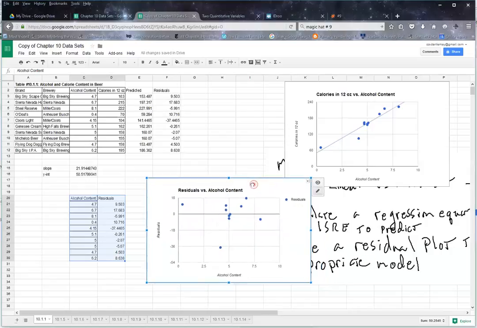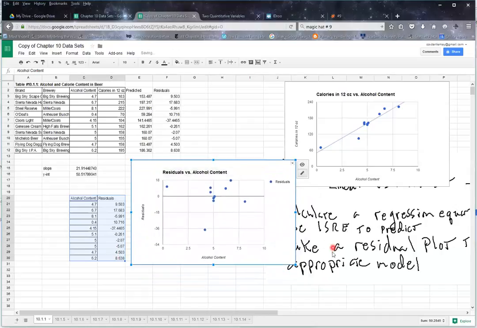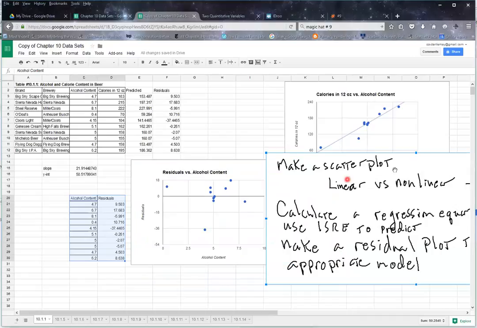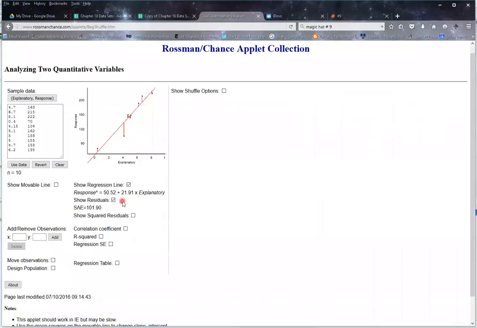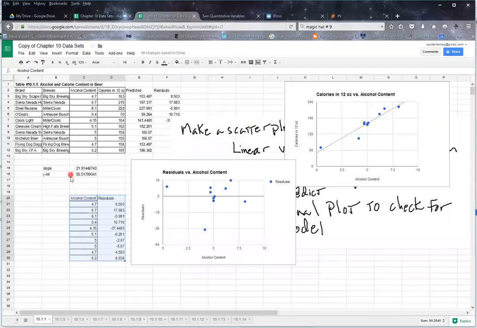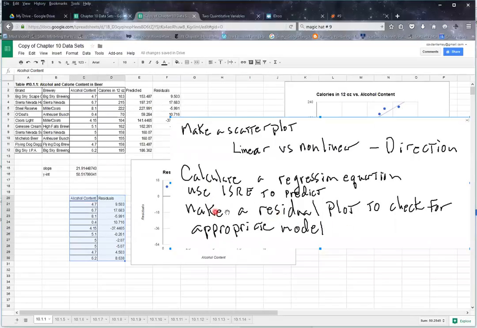What we're going to do next week is learn about correlation, the correlation coefficient, and R squared too, which is just the correlation coefficient squared. And that's another tool we can use. But for this week, all we really have to do is be able to make a scatter plot, decide if it's linear or nonlinear, and if it is linear, talk about the direction. We're going to be able to calculate the regression equation, either using the Rossman Chance applet to do it, or you can do it on your spreadsheet. We're going to be able to use it for prediction.